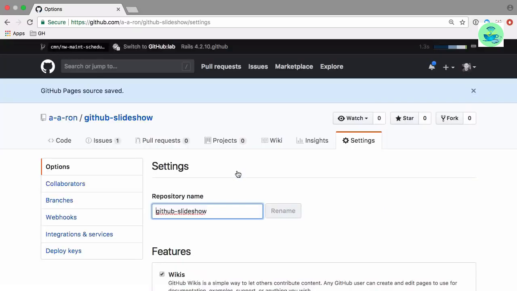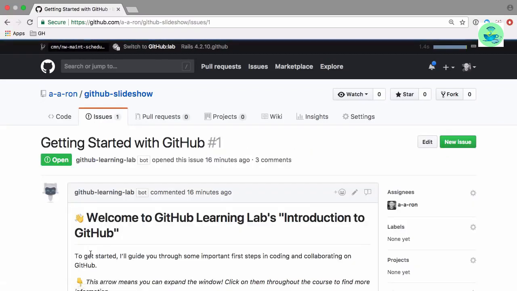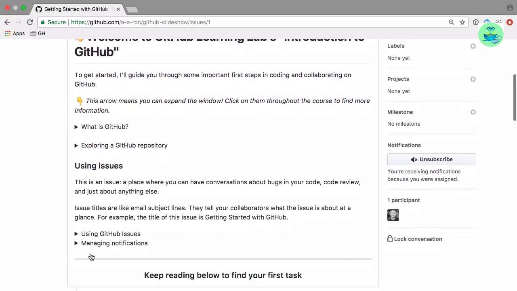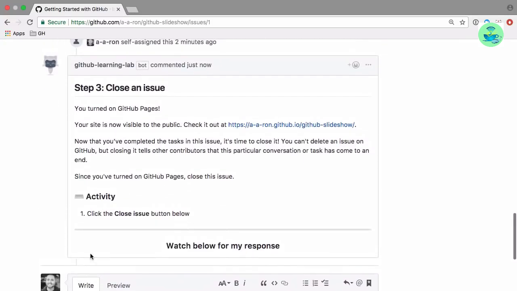Once done, you can now return back to the issue for more instructions. You can do this by clicking on the Issues tab in the top menu bar. Click on the issue that says Getting Started with GitHub. Scrolling down, you now see that GitHub Learning Lab has confirmed that GitHub Pages is now turned on for this repository, and that you can visit your website that is now visible to the public. Nice job!